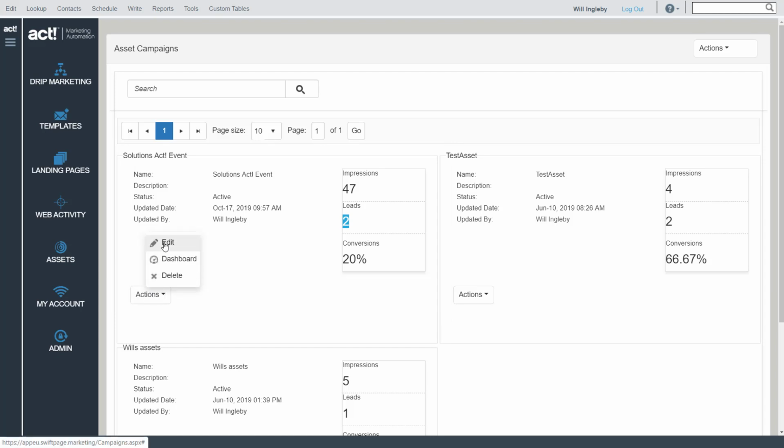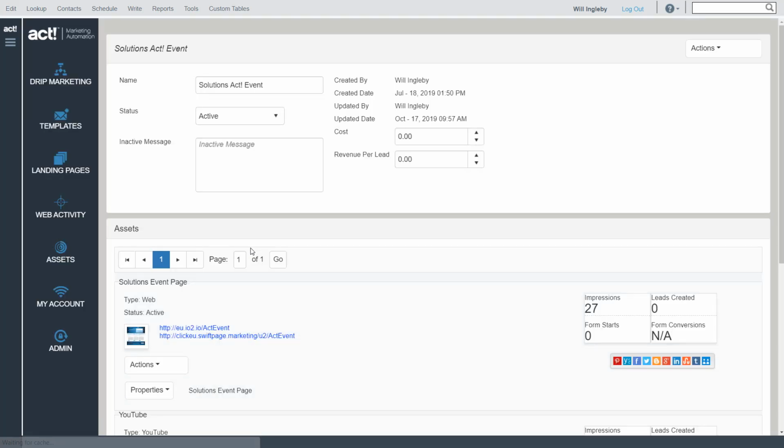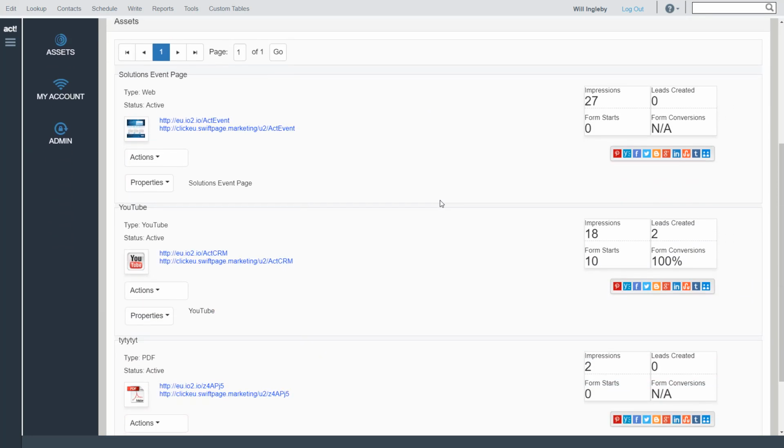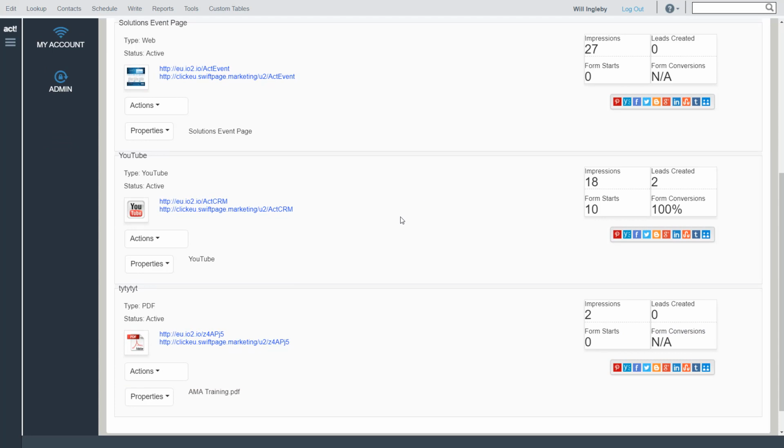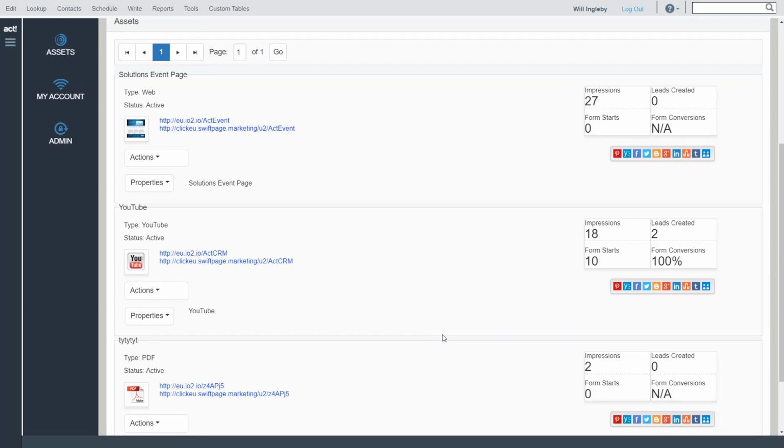So under the Actions button, if I click to go to Edit, you'll see there's some summary information at the top, but then the asset contains a web page, and then a bit further down a YouTube video, and towards the bottom a PDF. And on the right hand side we can see how respondents have interacted with these assets.